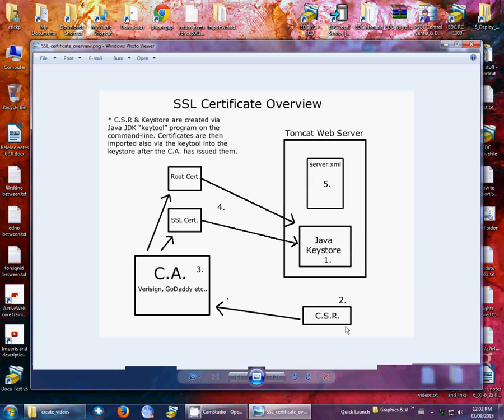So that's about it for the overview, really. We create the key store, create the CSR, send the CSR to the CA. The CA gives us back the real certificates. Step 4, we import those certificates back into the key store, and then we configure the server XML file to point to the key store, and that's it. And then we try out our URL and see how it goes.